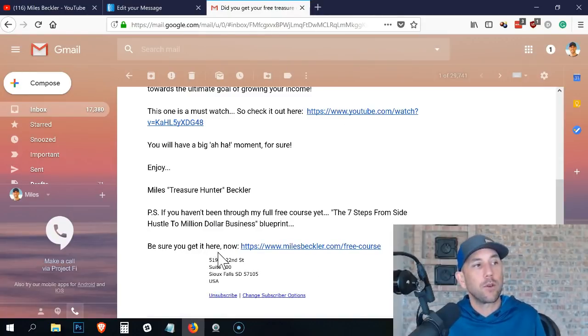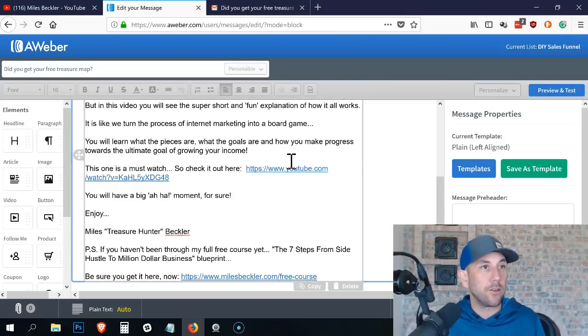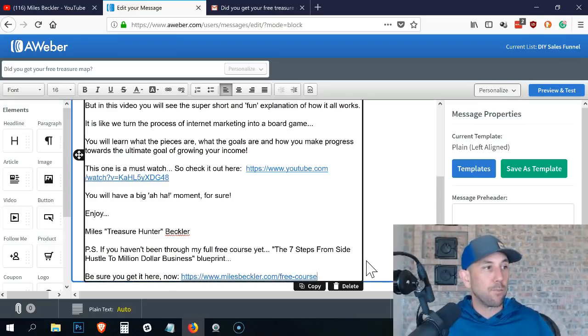So one other thing I'm noticing is that my required information down here is really close. So what I'm going to do is add one simple line down at the bottom. So I need to go back because this is the preview and test. Here is where I edit the email itself. And you can see I ended this line right at the bottom.